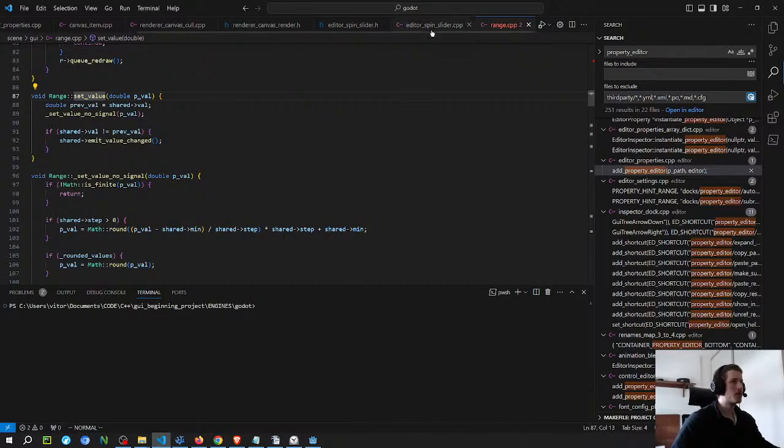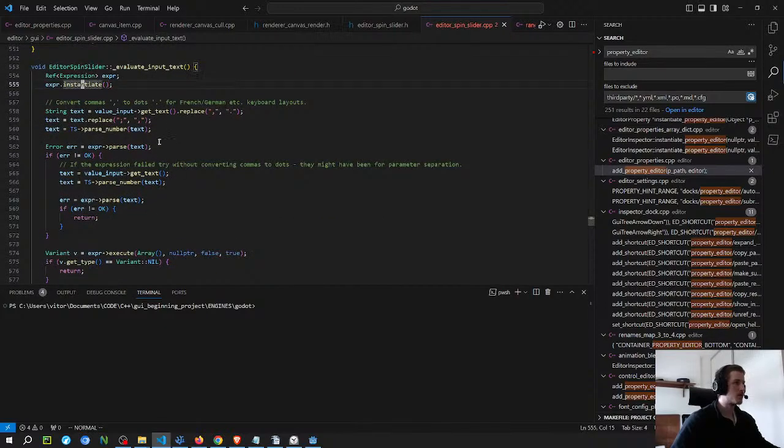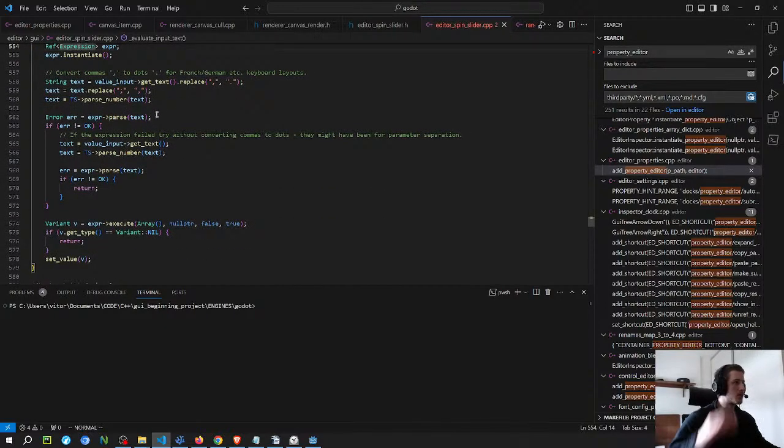So I think that what this function is doing is just parsing the text inputs. So I probably can copy this one, just setting the inputs there on the range. This is the one that allows you to update the range based on whatever you put there.